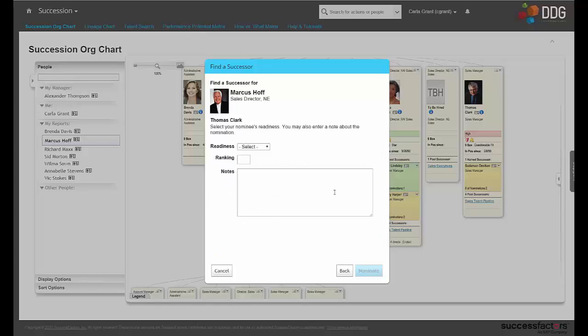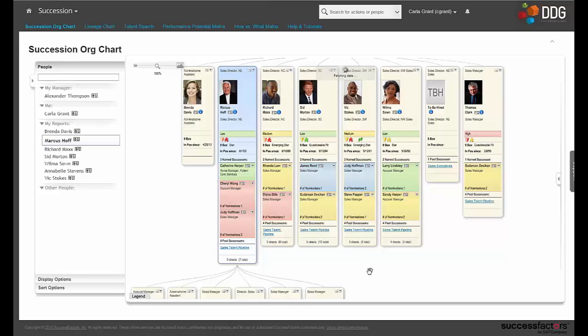So I've decided Thomas is a suitable candidate, and I've also decided that I think he has a little bit more development to do, so I'm going to put 1 to 2 years. I can then make any notes, should they be relevant, and nominate Thomas. And what we'll see is that Thomas has now popped up on Marcus's succession plan.